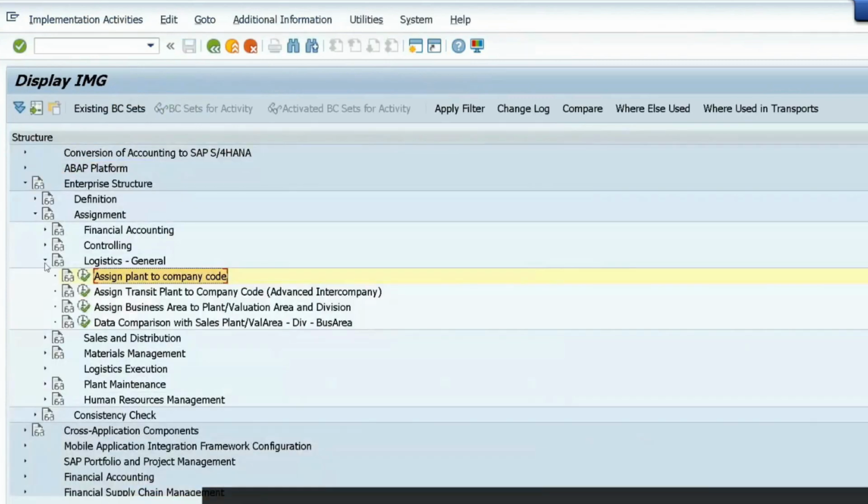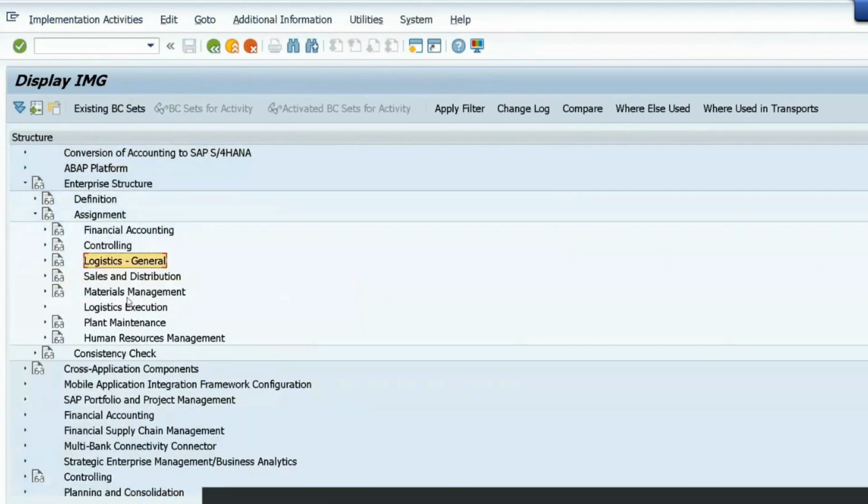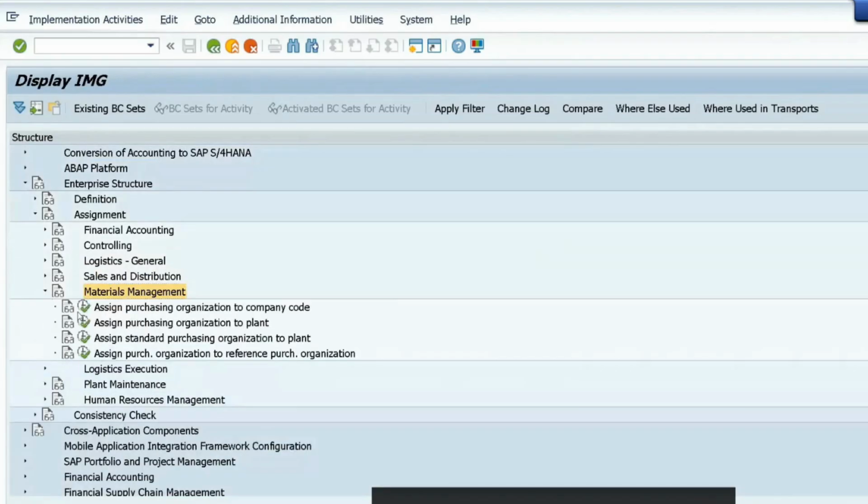Now next one is our material management. So here we can go. Here you can see in the material management only the purchasing organizations are there, because the storage locations we have already created under the plant itself. So storage locations will be created in the creation part itself. It will be created under the plant, so we don't have to assign it again to the plant.